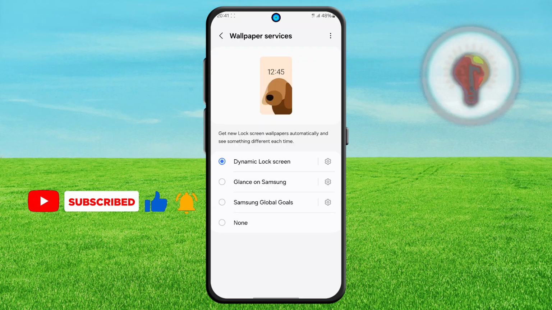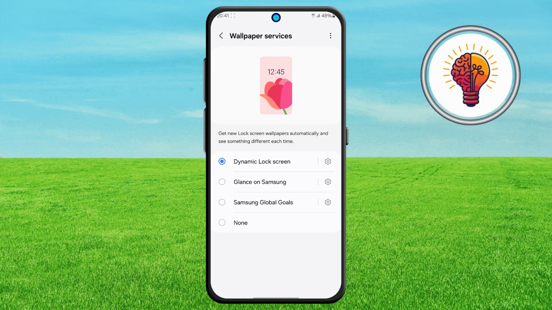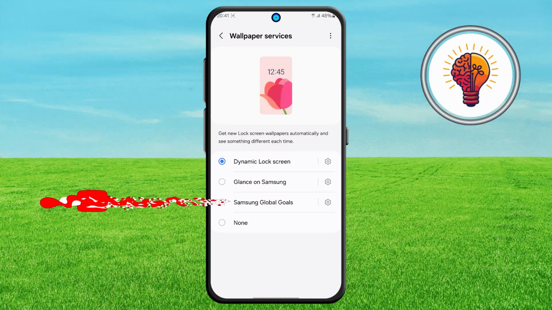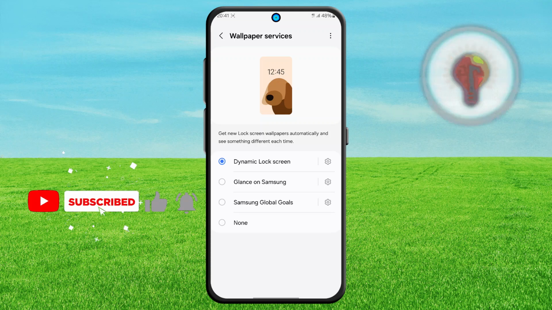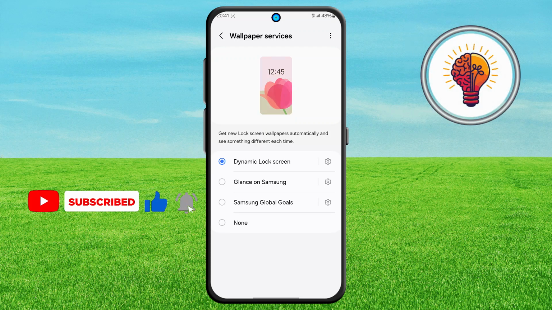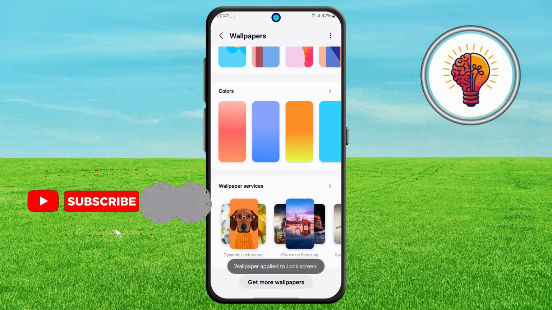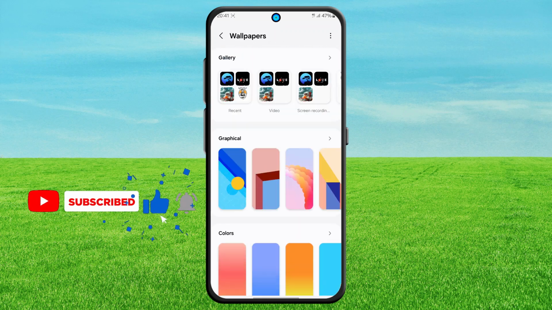Step 5. For the last and most important step, you're almost done. If the dynamic lock screen option is enabled, this is what's causing your wallpaper to automatically change. To turn it off, select the None option. After you do that, make sure to tap Apply so the changes take effect. And that's it. Your wallpaper will no longer auto-change.